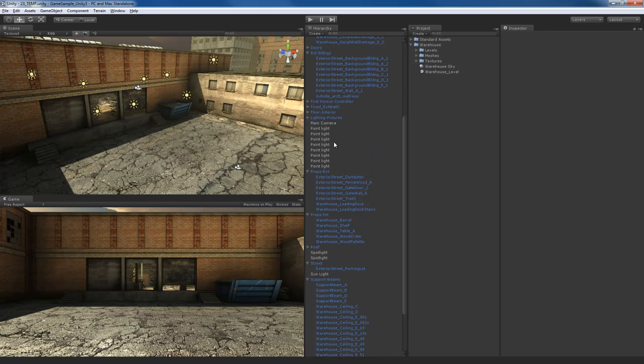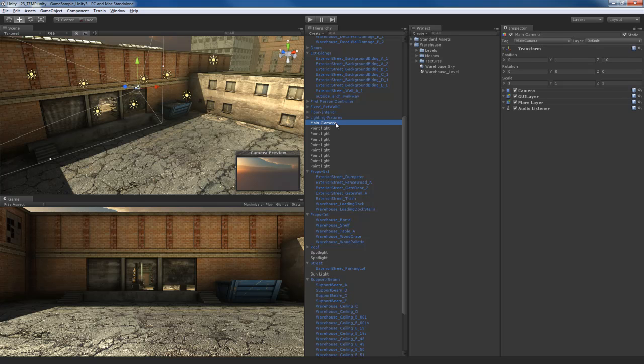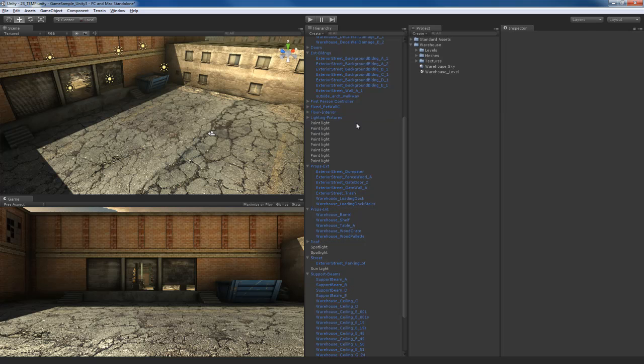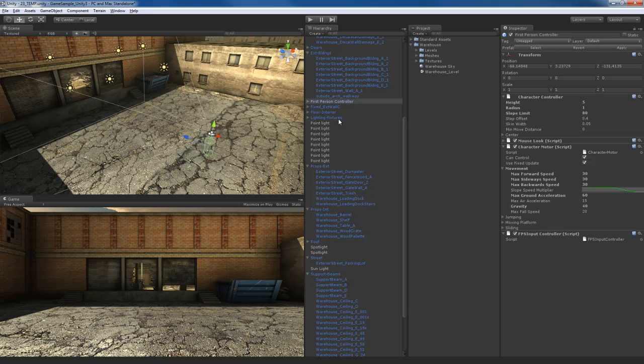If I go here to my hierarchy view, I can see that there is a main camera. Since I already have a camera in the scene, the one that's being used with my character controller, I don't need this main camera. So I'm going to get rid of it. I'm going to highlight it, hit delete on the keyboard. So I only have one camera in the scene, which is the camera that belongs to the first person character controller over here.